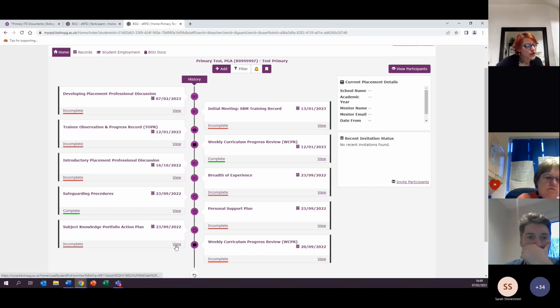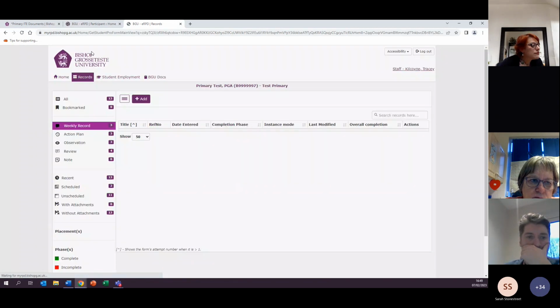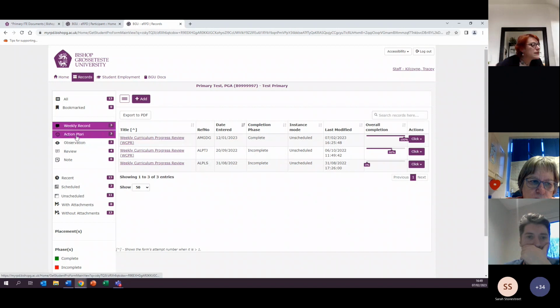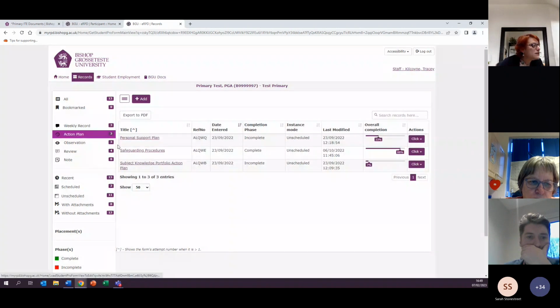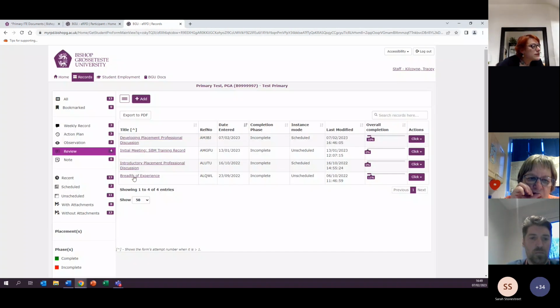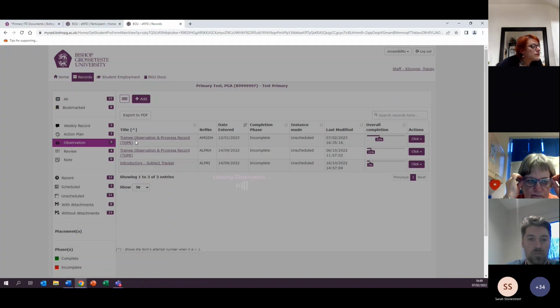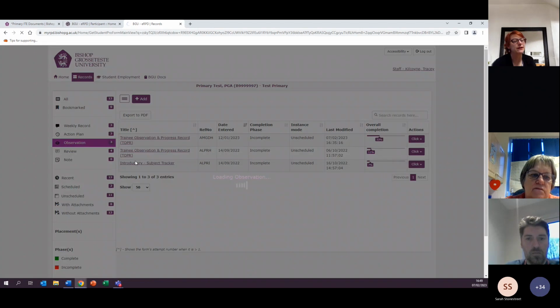The students should also be keeping a subject tracker. Okay, so I'm just looking for a subject tracker on here if I can find it. Discussion. This one hasn't got one on it, I don't think. Oh, here we go, subject tracker.